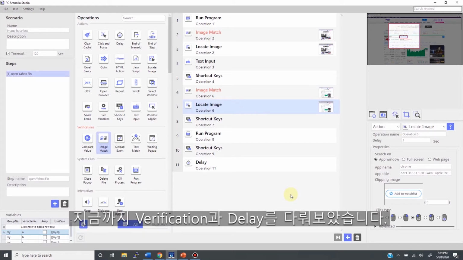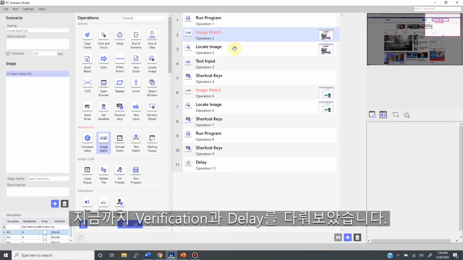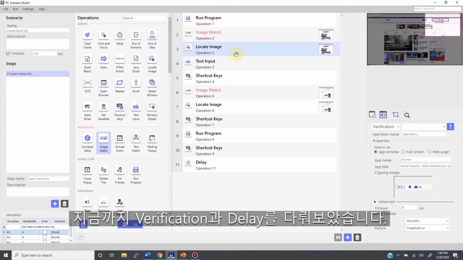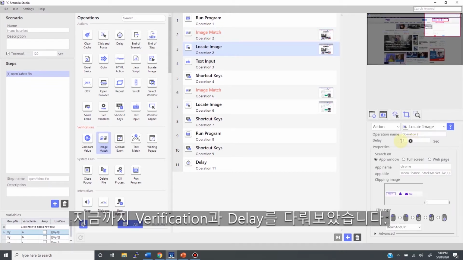Okay, now so that's how you integrate verification process and also delay. So that's verification, and this is delay, right?